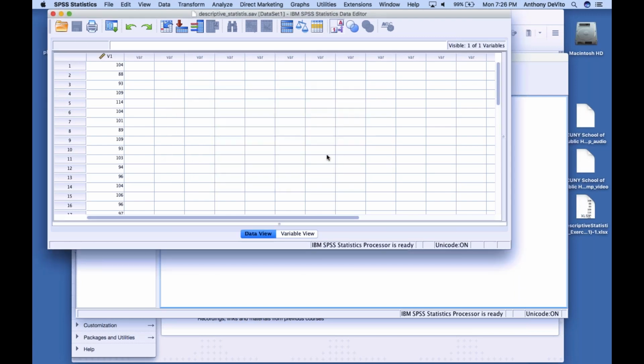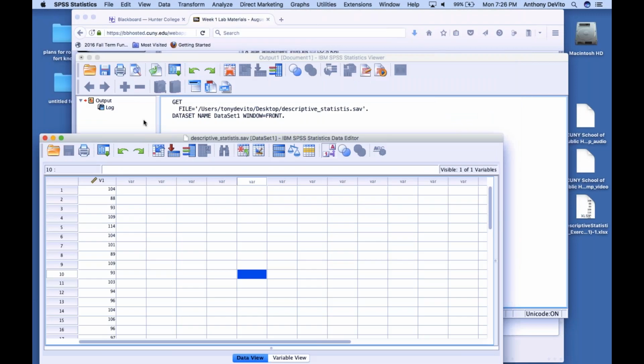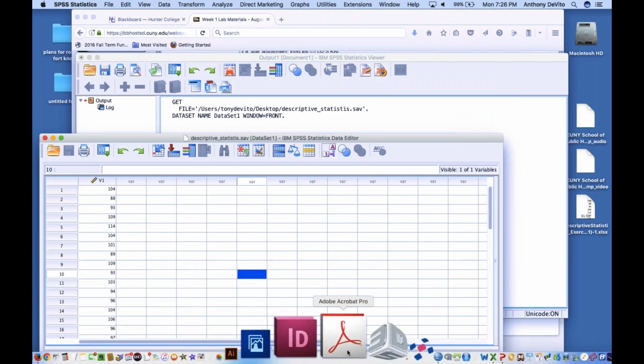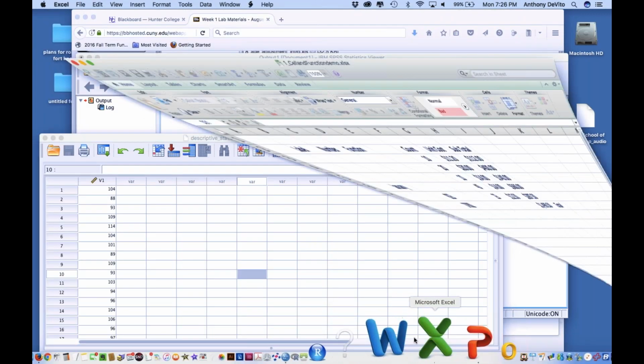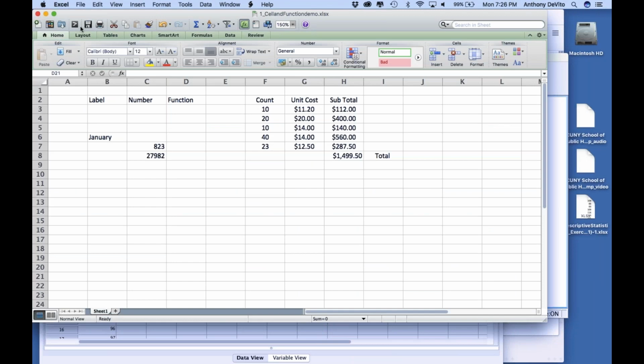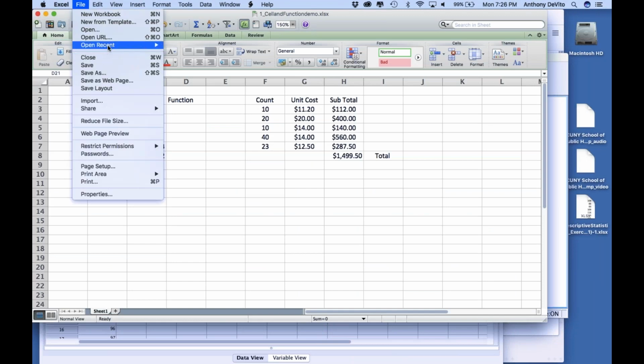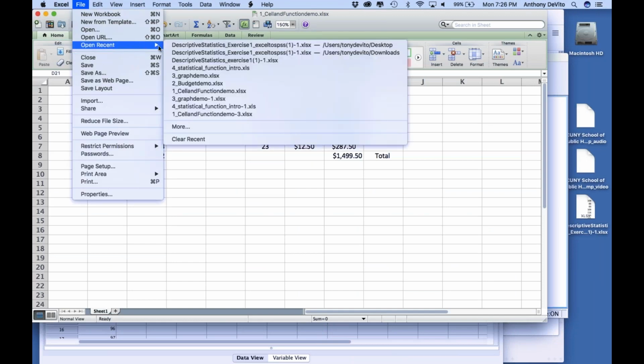I don't want to. Hang on a second here. Let me see where I saved it. Let me open up Excel again. Open recent. Come on, come up.